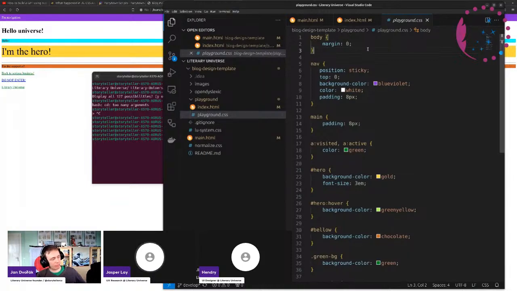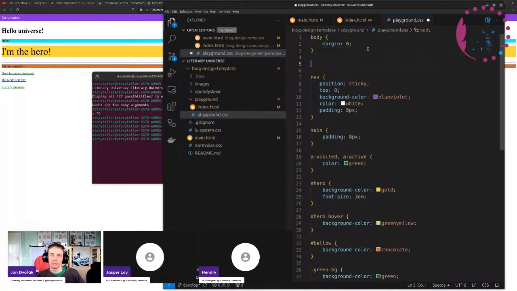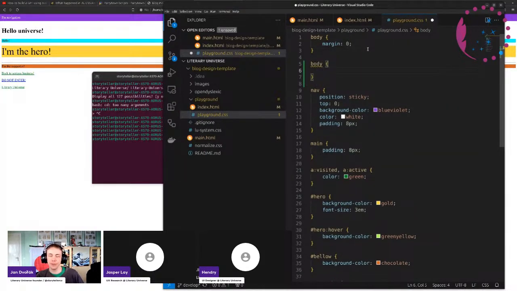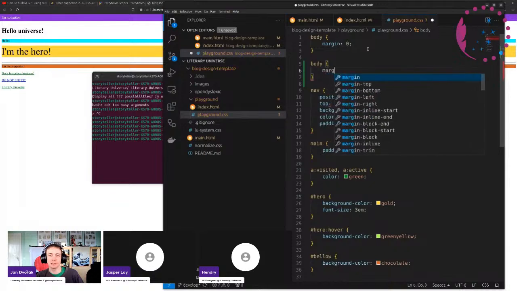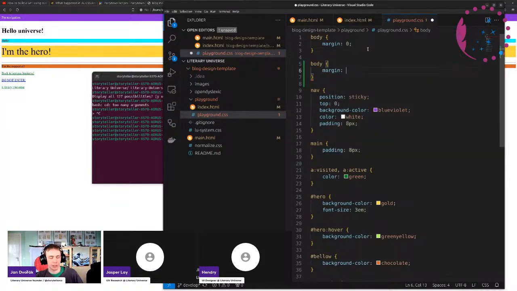I used to know that. I forgot about it. So what happens if I write here again for the body and say margin 40 pixels? Then the margin will become 40 pixels. But I already have margin here as 0.